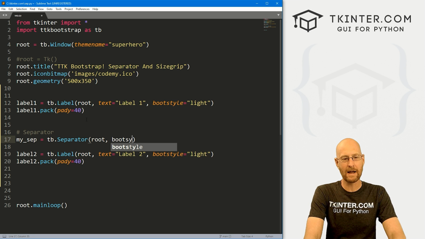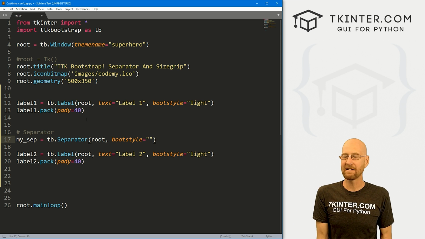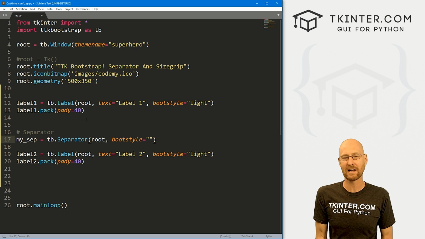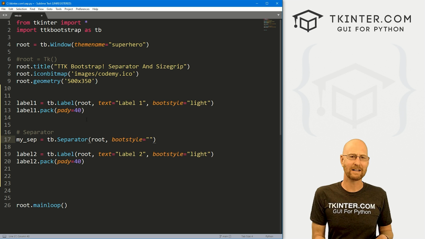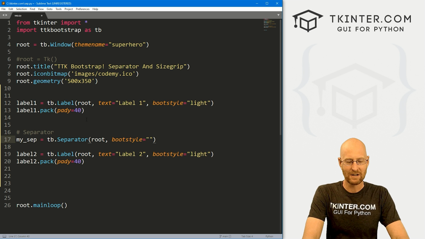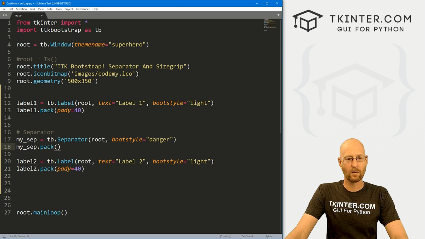And here, the main thing that you can do with this is give it a boot style. This allows you to change the color of the separator, that line, right? And that's really all a separator is. It's just a line. So you can use all your regular boot styles: dark, light, primary, secondary, info, success, danger, any other ones I forgot. I'm just going to make this danger so it's red and nice and easy to see. Let's go my_sep.pack. And we're going to play around with this a little bit more because there's a couple of things you can do with this.